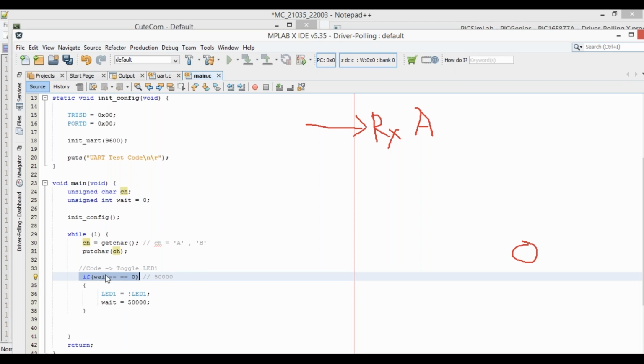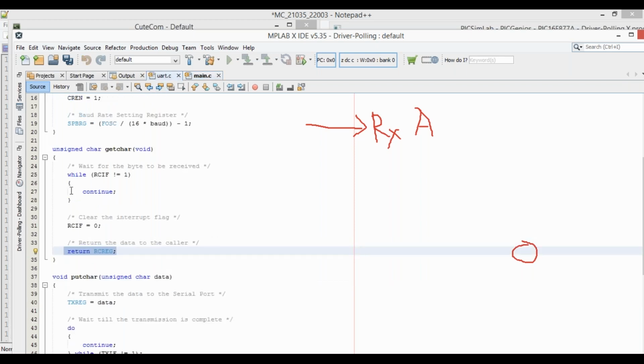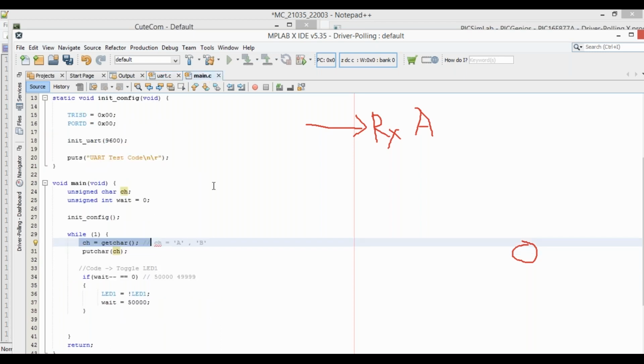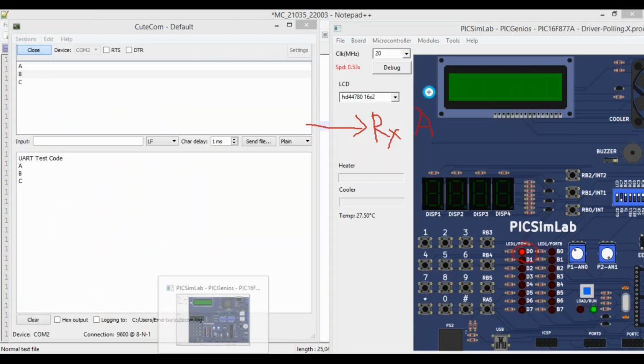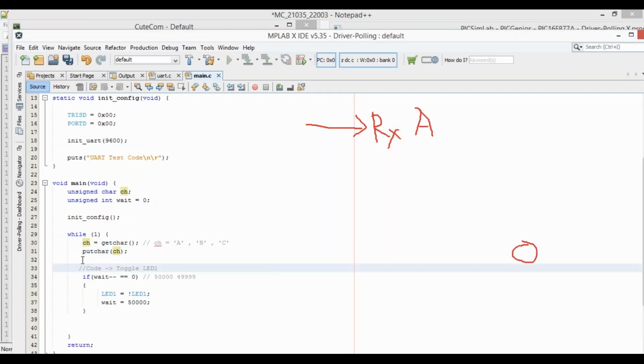So what happened? It is going to decrement the weight. It will be 49,999. Again, no LED toggling because the condition is not true. Again, control is going here, again you are calling getChar. You're blocked here. Now let's say this time you are receiving a character C. You received the character C, and the same character you transmitted back. Now again you are coming here. The condition is not true, so it will again decrement the weight to 49,998.